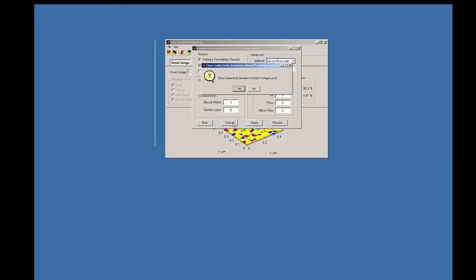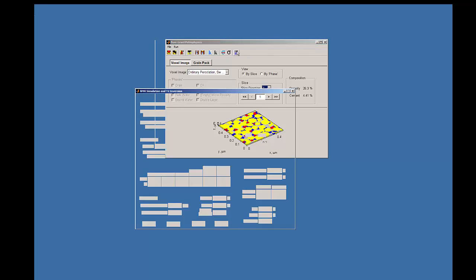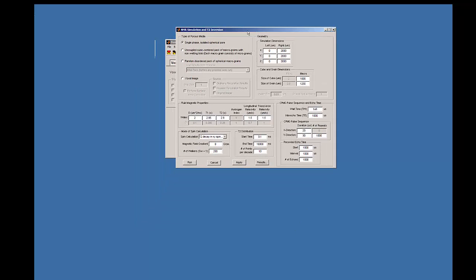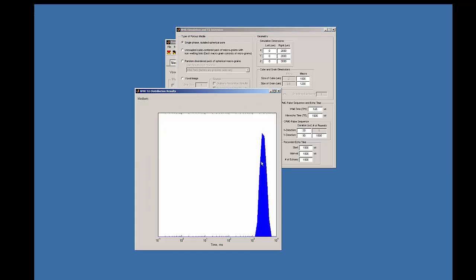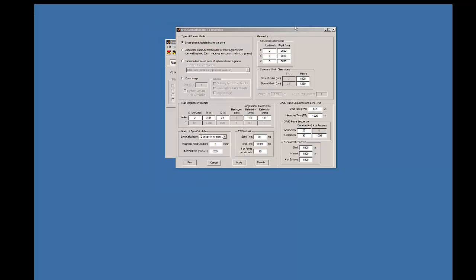The final simulation in this video is the NMR simulation. Using the default values for a single phase in an isolated spherical pore gives a result of a single peak as shown here. The simulation using the voxel image will proceed as follows. The source, both the ordinary percolation and invasion percolation results.